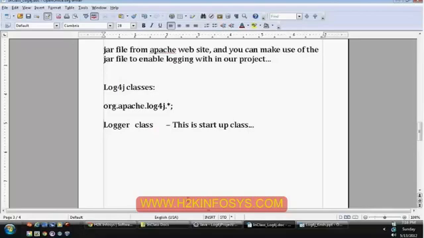This is the class that we are going to use, and we'll write our log messages. Until now, you have been writing the log messages by using System.out.println, but from now onwards, we are going to use a logging framework and write the log messages.